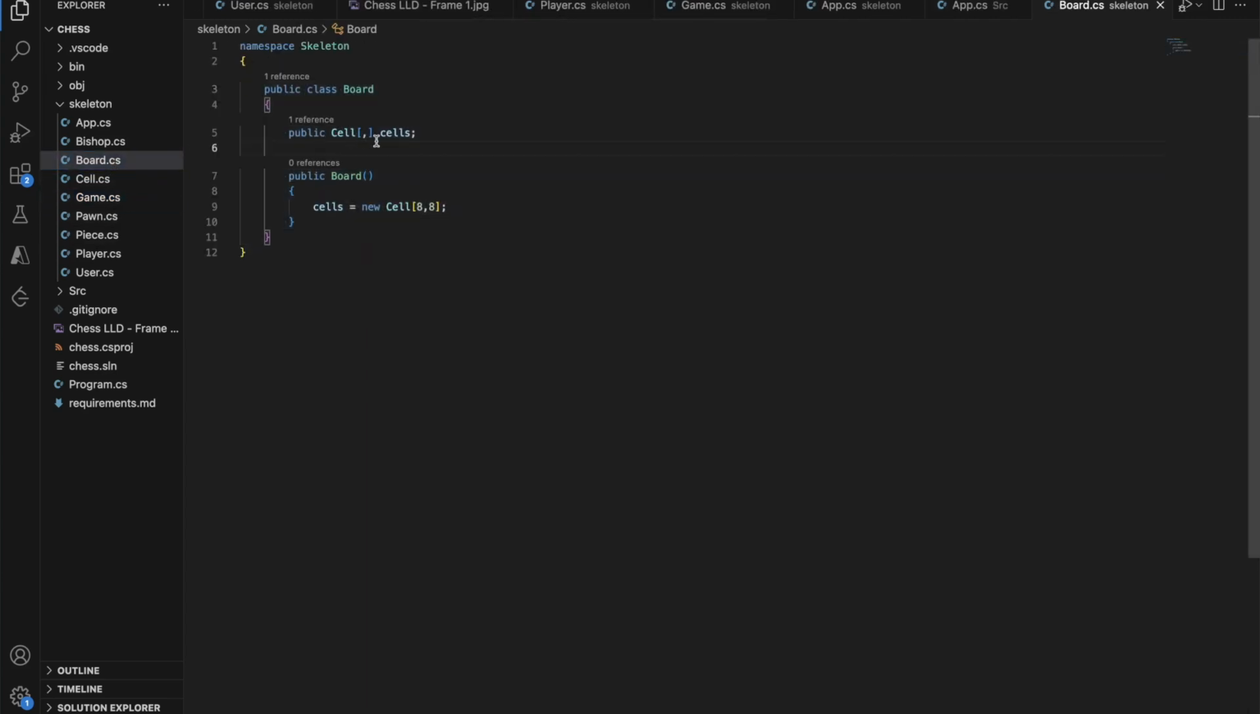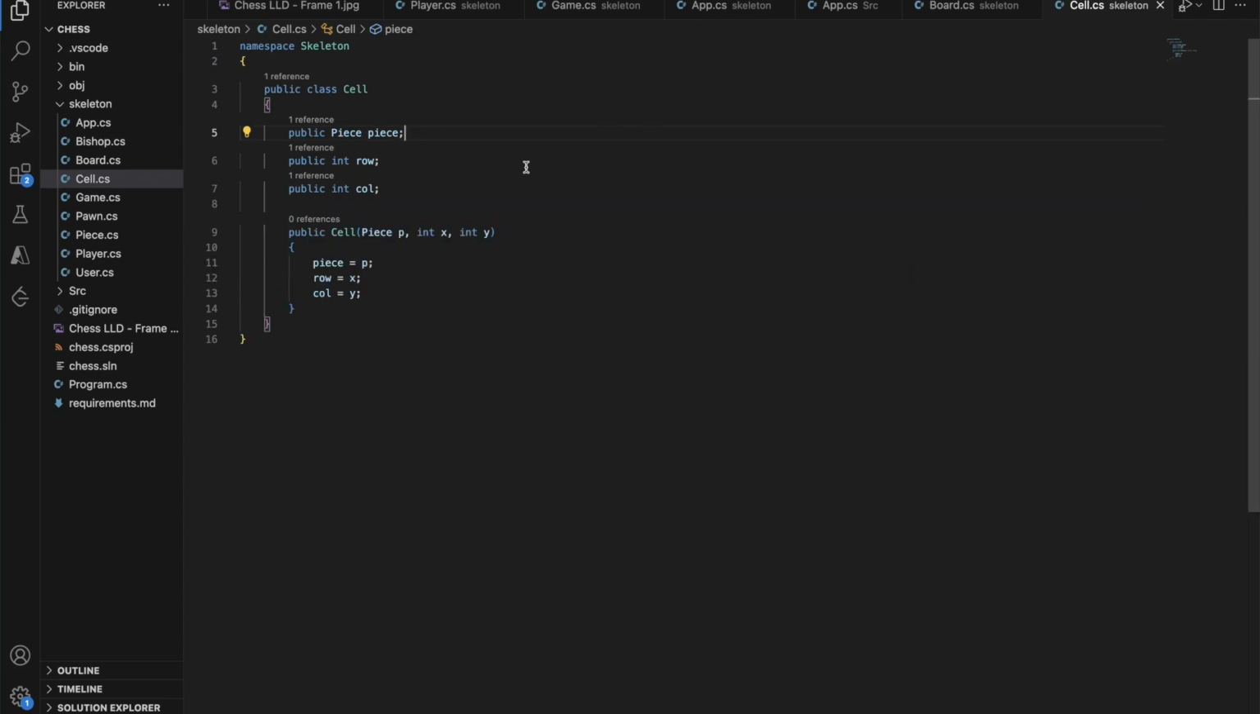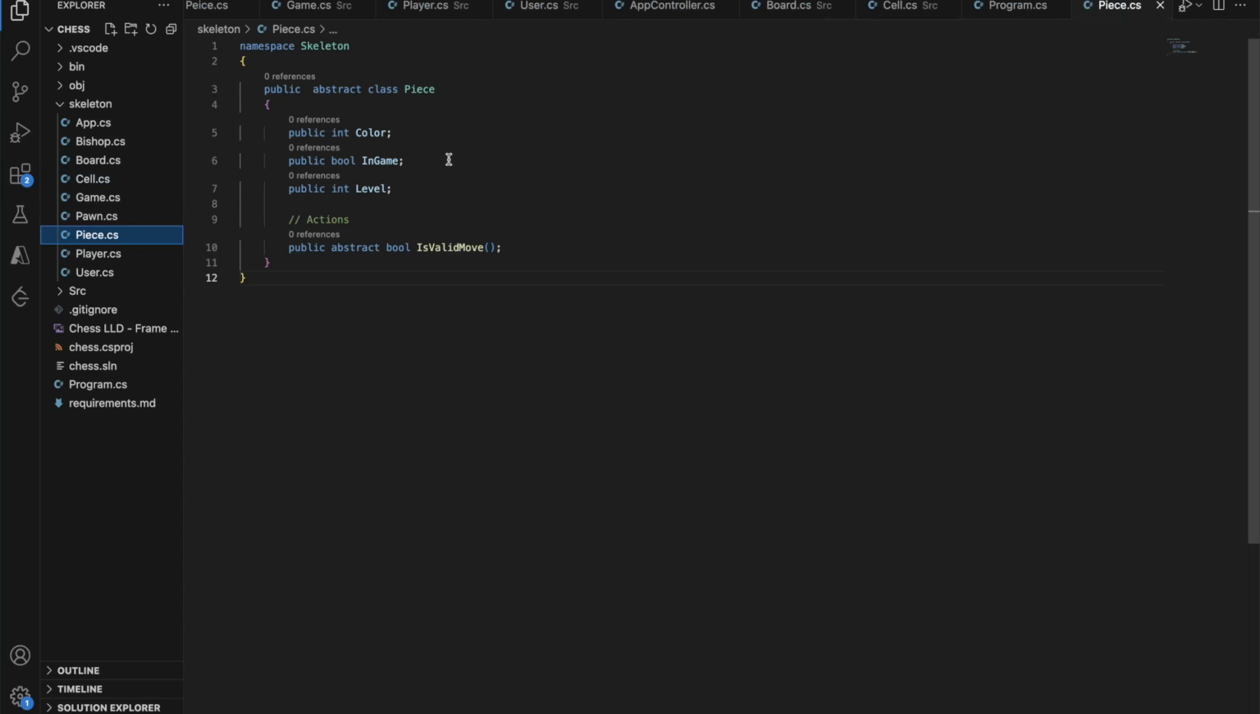Then let's go to the board. Board has nothing but cells, right? And then if we go to cells, cells has nothing but the piece, whether it has it or not. So it can be null or not null, right? And also the address of this particular cell. Then moving to the piece itself. In piece we have the color of it, whether it is in game or not, though we don't need this property. I'll remove it from the real code which we'll write after this. And whether this is a valid move.